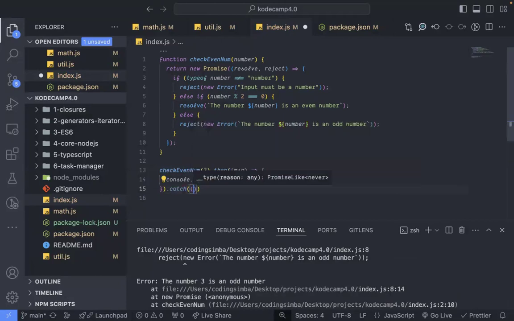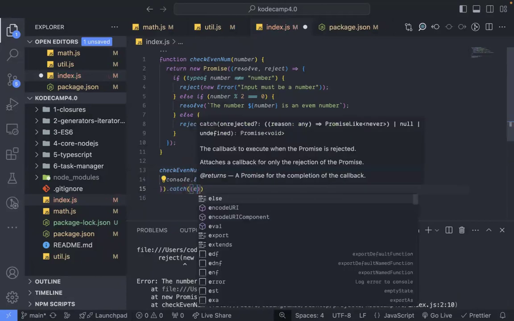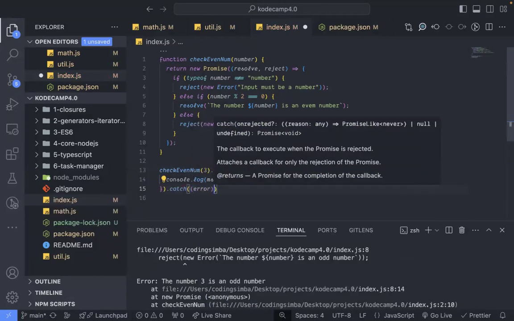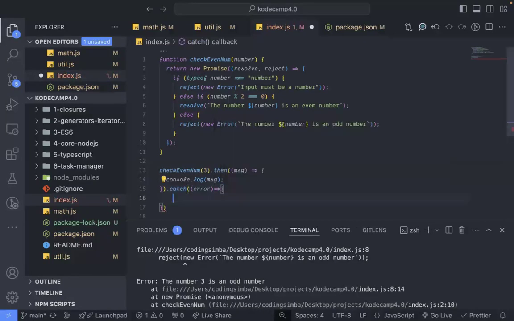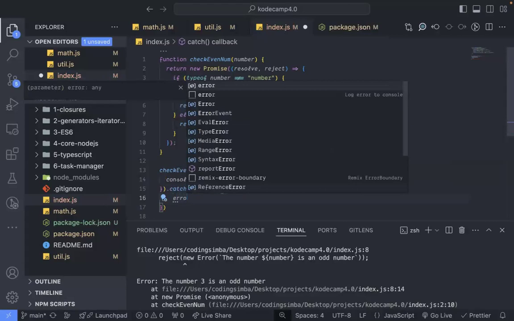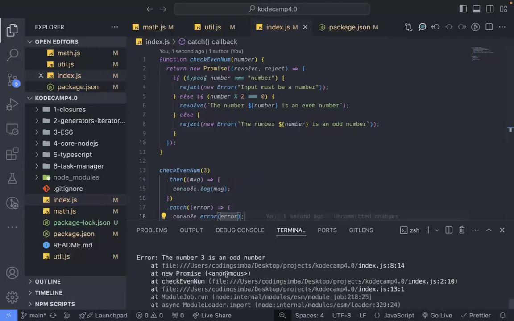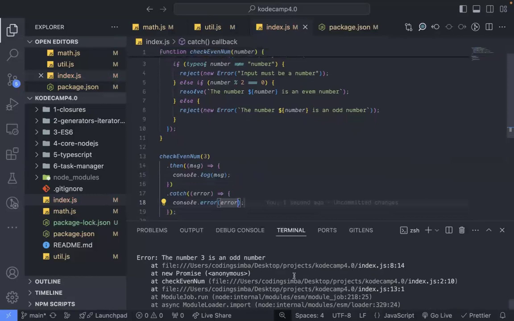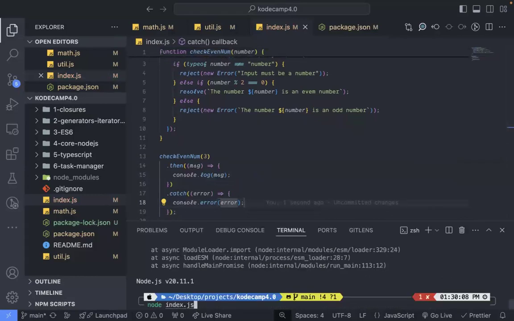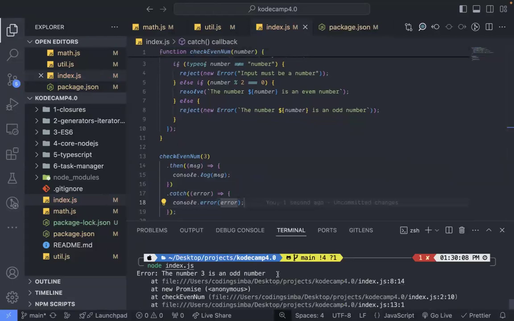And in this catch, we have the error, and we simply log the error on the console, like this. This arrow is pointing to new error, the number, and this is where this error is thrown. It's in the new promise. So now let's see where this error will be thrown now. Okay, error, the number 3 is an odd.